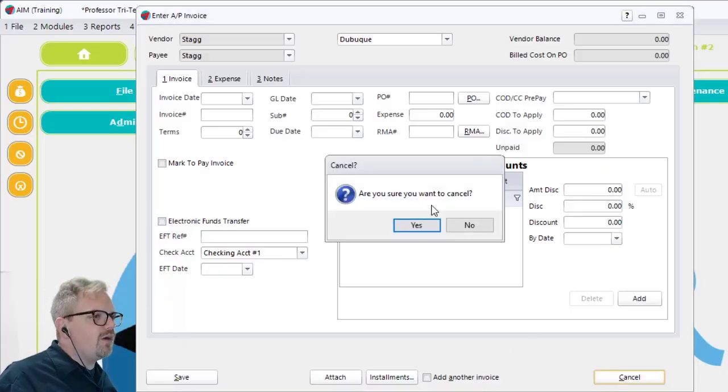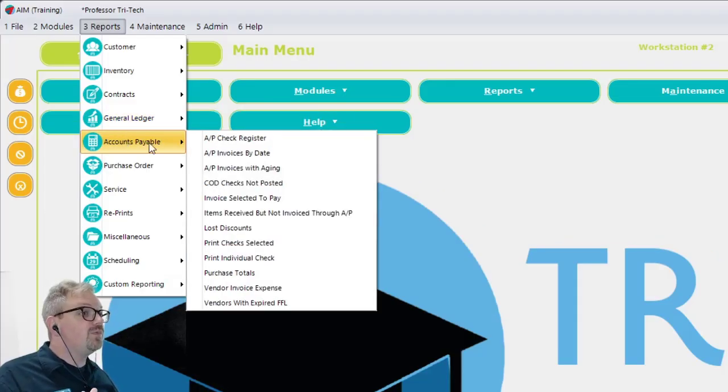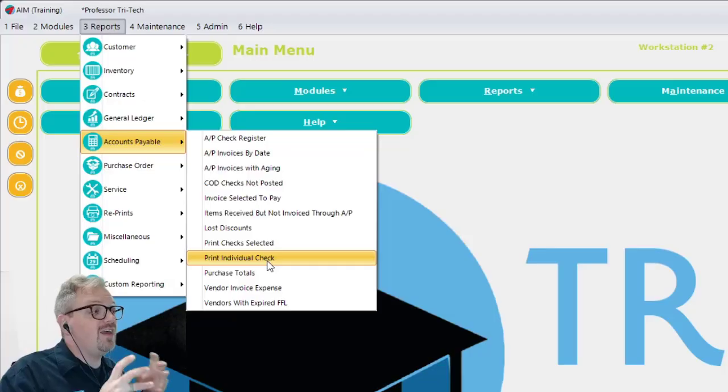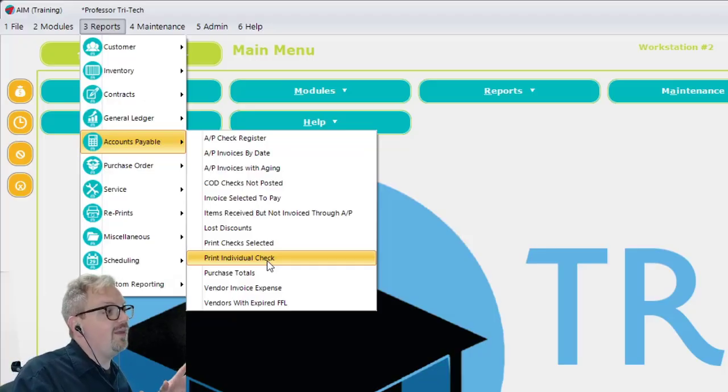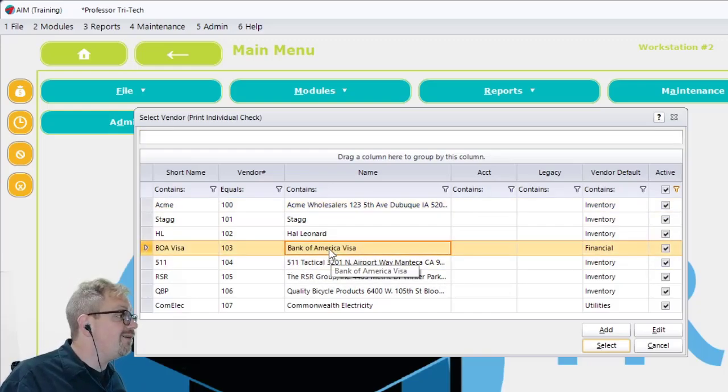And the last little thing I want to talk about before we wrap up today's session is maybe you want to actually tell the system to print the check right away instead of flagging it for a batch and then doing a batch run of one check. So another thing you can do is in Accounts Payable, the reports menu, you can go to what's called a print individual check. This print individual check essentially is a combination of keying in the invoice and printing the check at the same time. So when we go to print individual check, it's going to ask you, who is this check for, or who is this vendor that you're making the purchase from? Let's go ahead and select Bank of America.